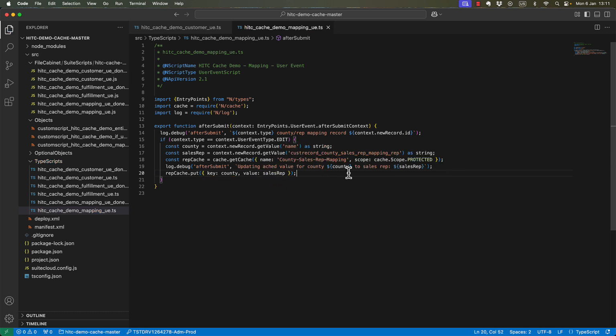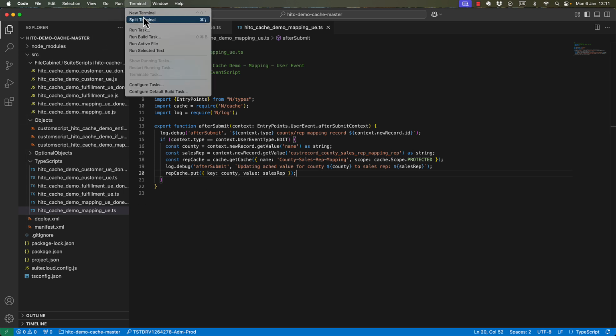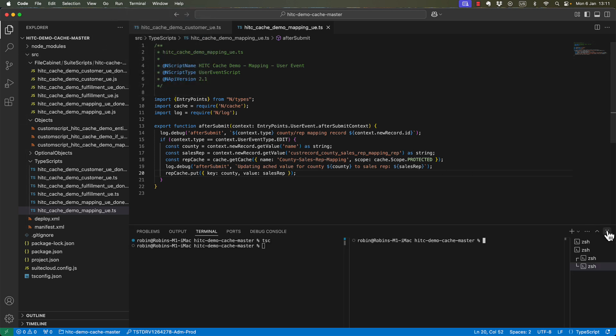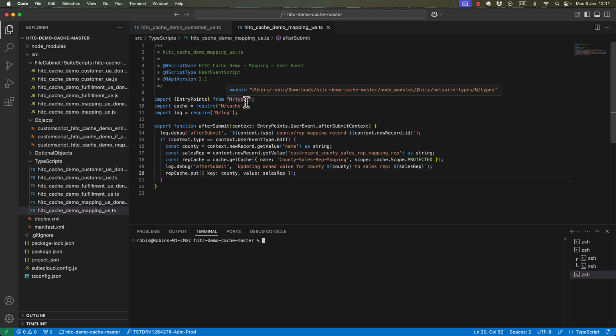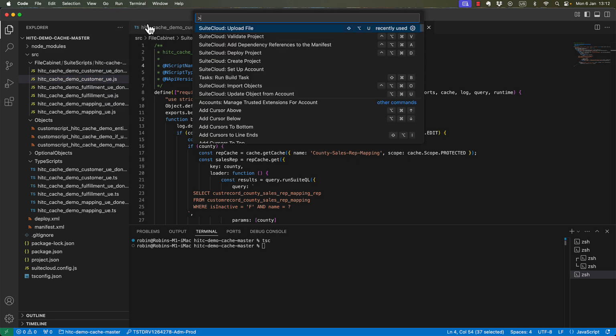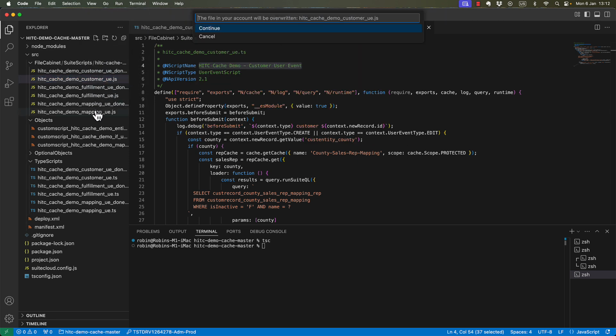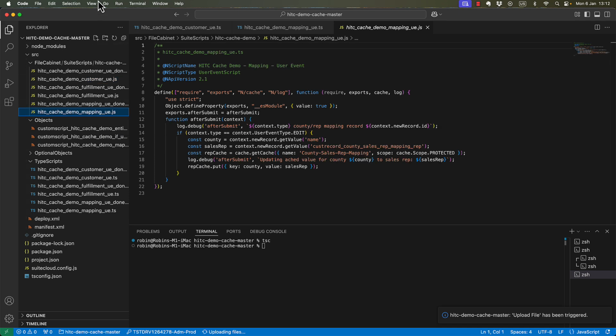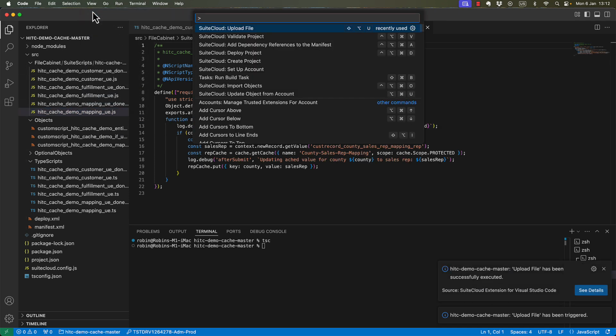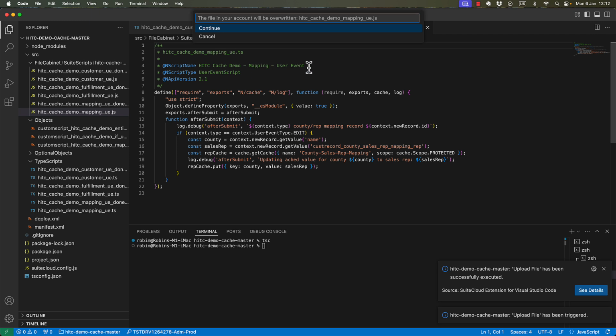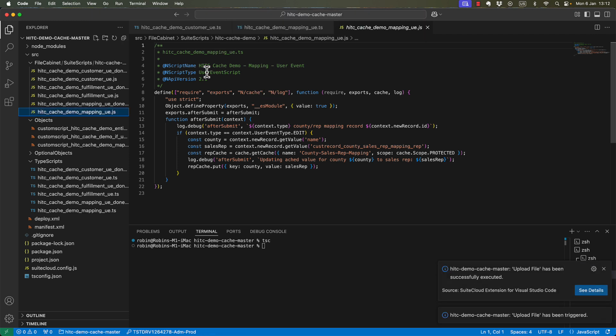And just to mention, you could also do this on creation of one of these rep mapping records if you wanted to be more proactive about populating your cache. But let's go ahead and test this. And so I changed both of these files, so I'm going to upload both of them here. Create a new script for this.